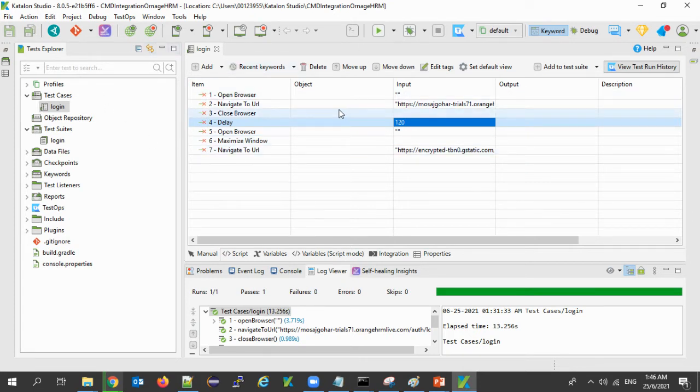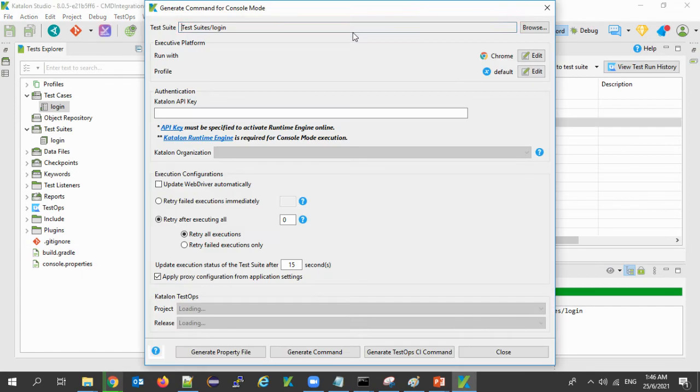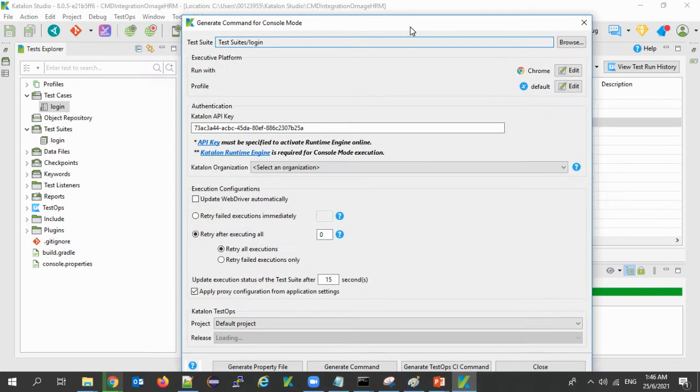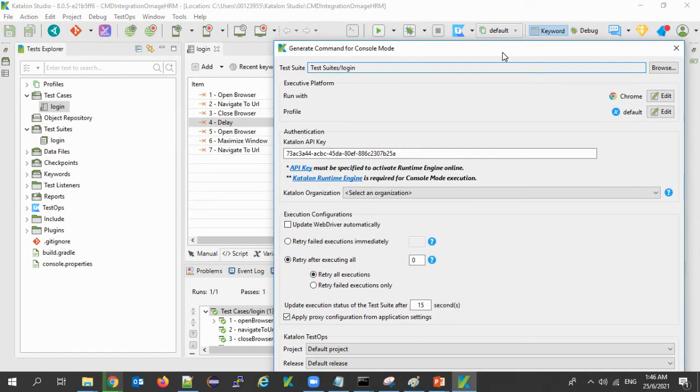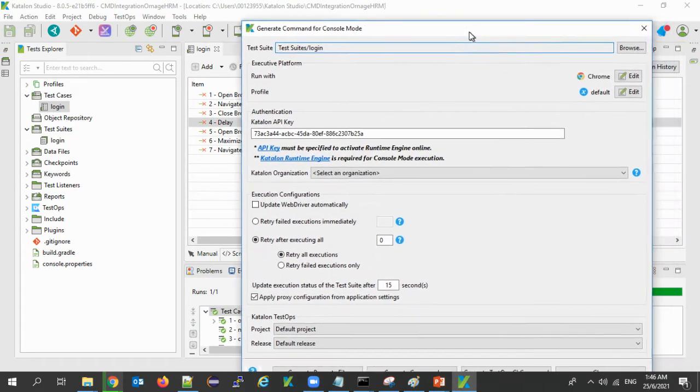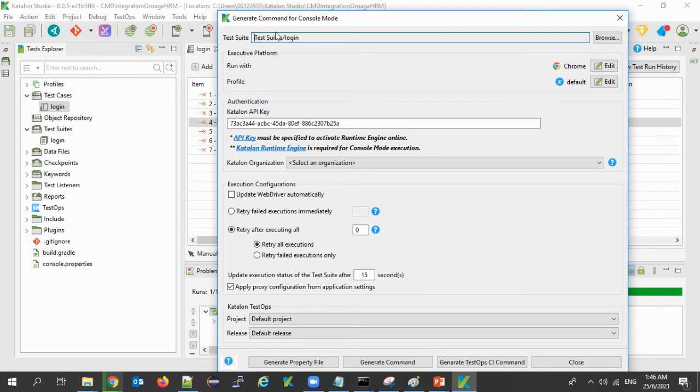To run it from a command line, we need the command itself, and Katalon does provide this capability, which you can see over here is Build CMD. If you click on it, an important thing to note is that to build a CMD, the test case should be in a test suite or a test suite collection. I already have a test case under my test suite, which is login, and it will have some API keys. We will talk about it.